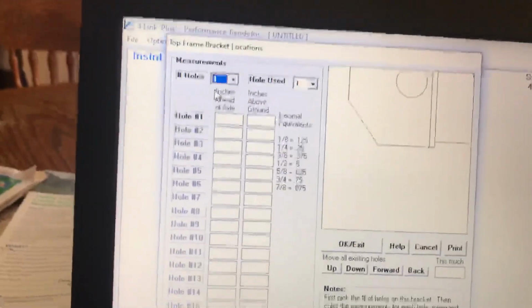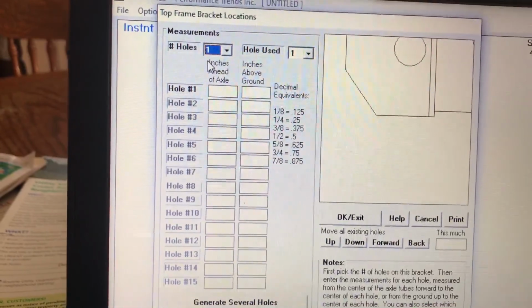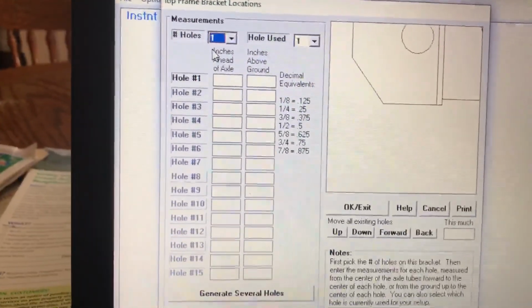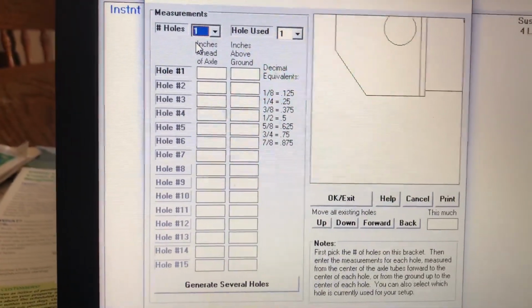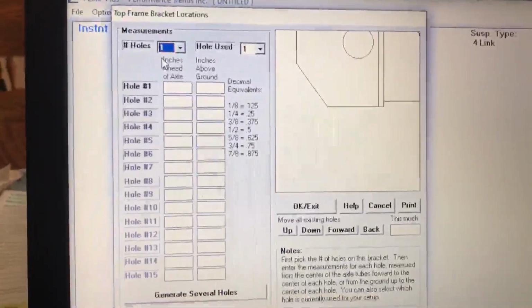Top frame bracket, and then you gotta punch all those in. You gotta punch all them in, and it's gonna go to the next one, and so on. It's pretty cool, because it actually plots the holes out as you're doing it. All right, so I'm just gonna show you how this makes a difference real quick.